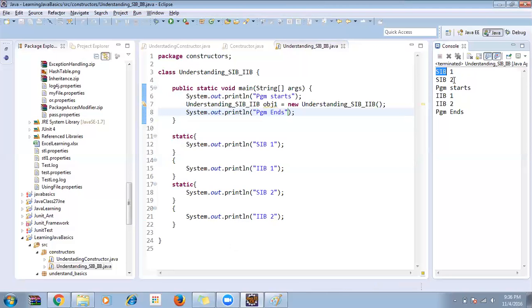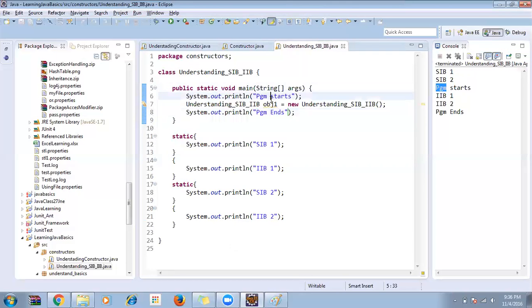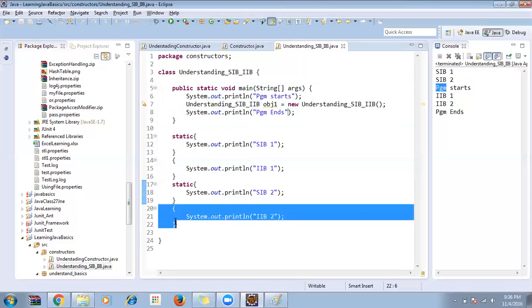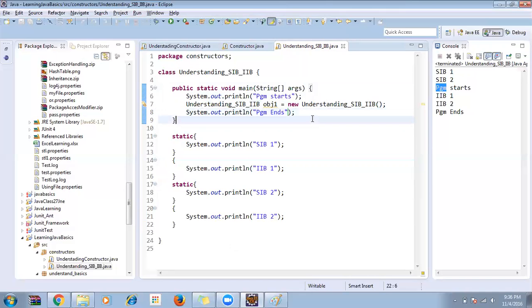Now when executed, first both static blocks 1 and 2 are executed. Then after that the program starts, and my main function starts to execute. Whenever I create an object, it goes and calls the non-static blocks, IAB1 and IAB2. Then the control comes back over here, and the program ends.